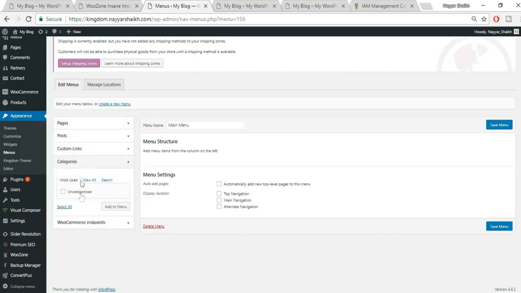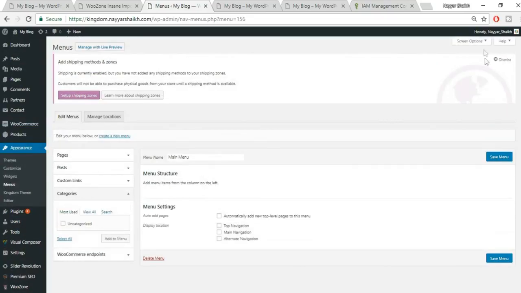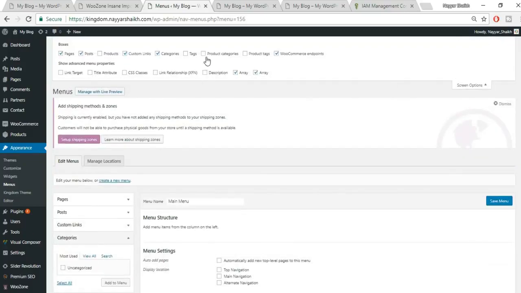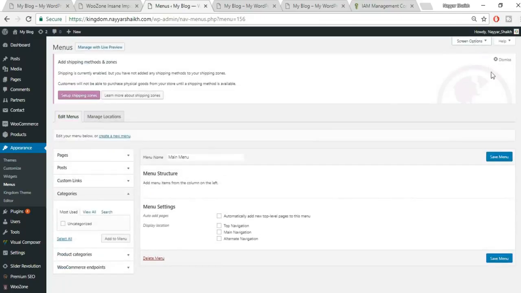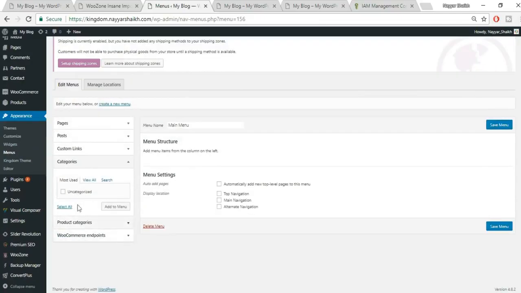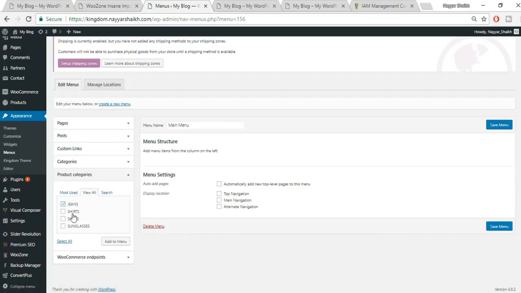If you select this category, you don't get any option, because these are post categories. We want product categories. Okay, so at the top you'll see this option which says screen options. Select that. You have this product category, so tick mark that, minimize this. Now we should see that here it is, product categories. Now go to view all.